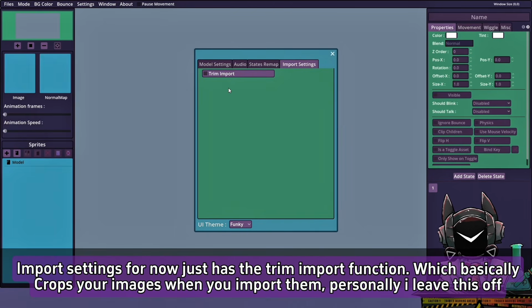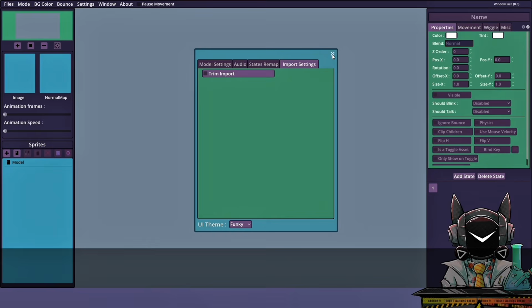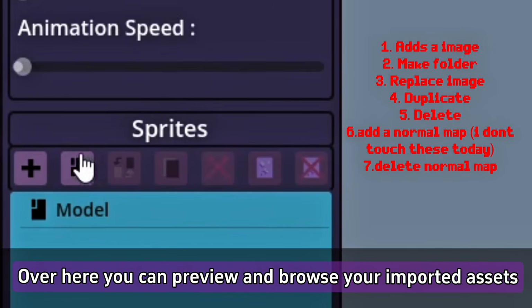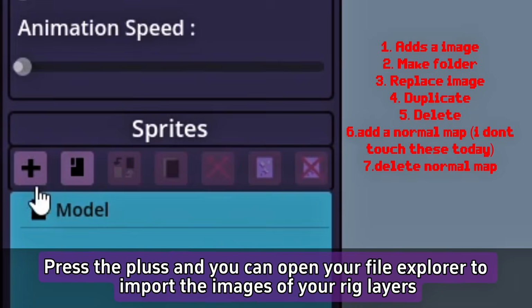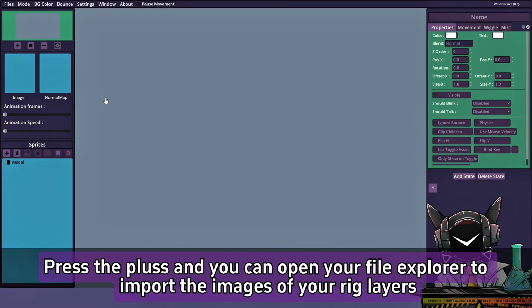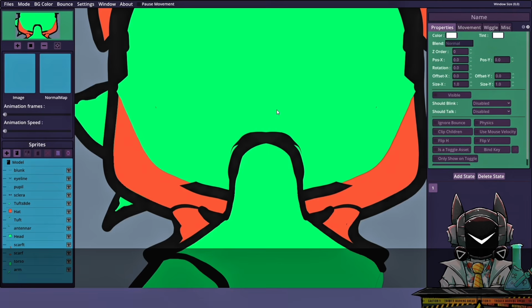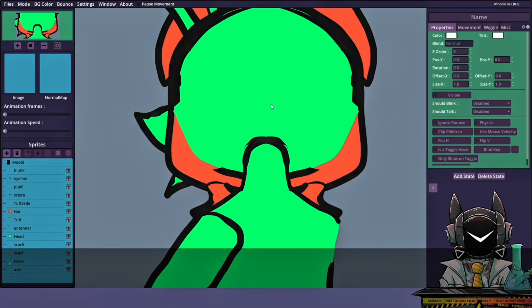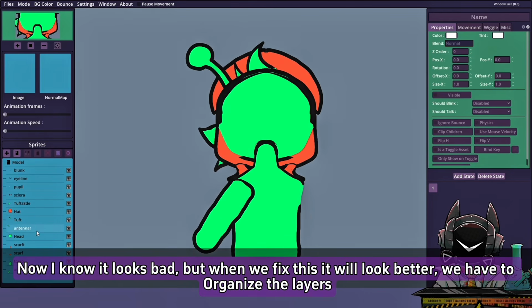Import settings for now just has the trim import function, which basically crops your images when you import them. Personally, I leave this off. Over here you can preview and browse your imported assets. Press the plus and you can open your File Explorer to import the images of your rig layers. Now I know it looks bad, but when we fix this it will look better.